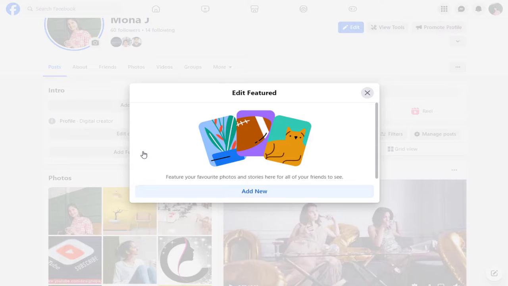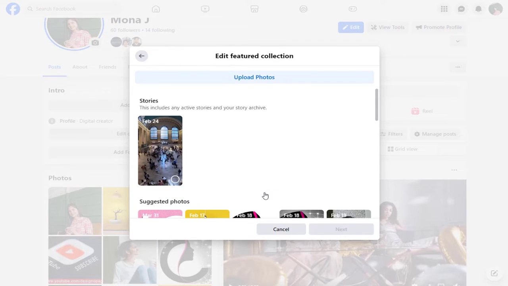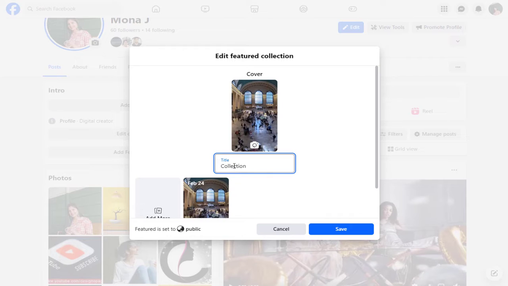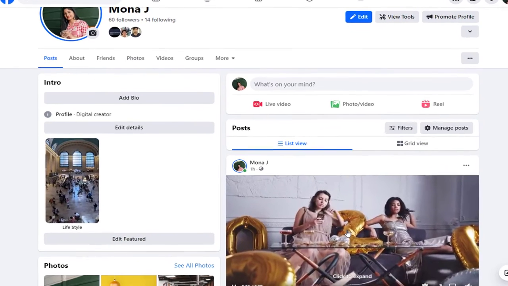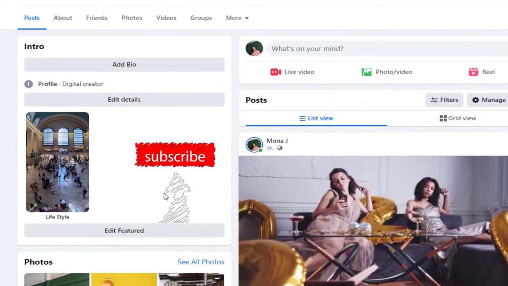Now, we can go back to the featured section and select the video we uploaded under story section. We can give a title for the collection and save the changes. And done, the video has been added and saved in Facebook featured section.